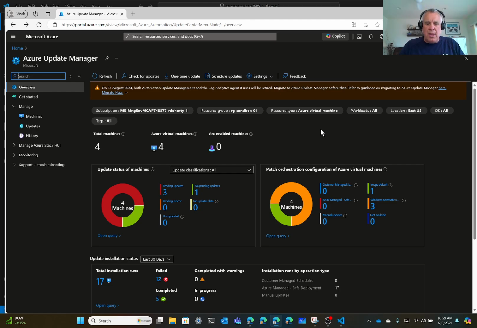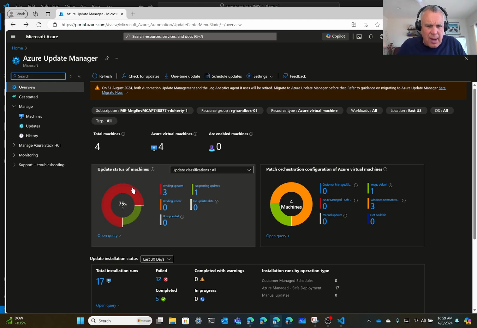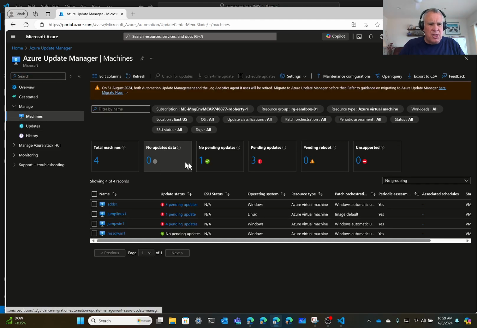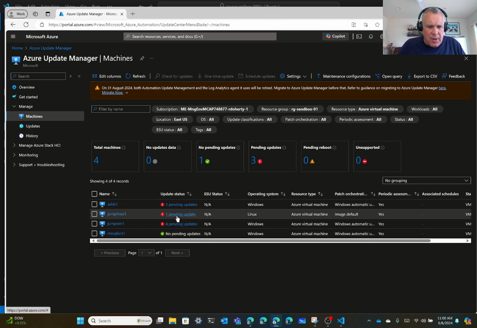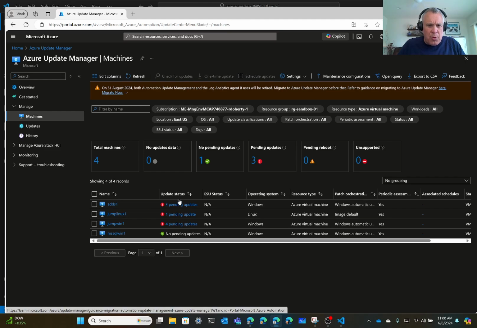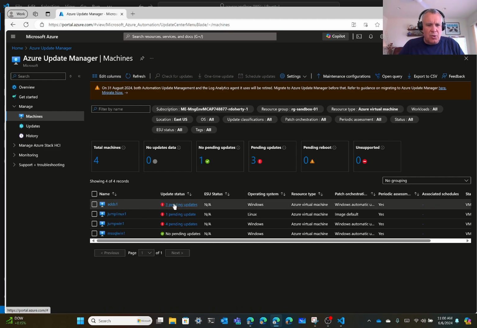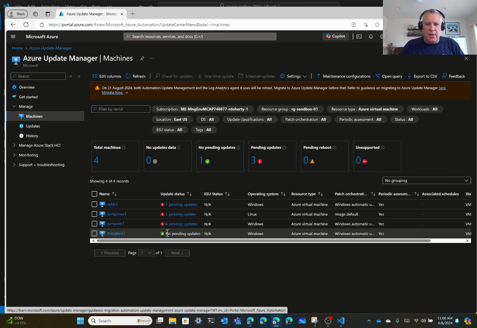Now, if I want to go in and actually patch these machines that currently have pending updates, I can just click on this and it'll take me down to this Machines tab here, and this will show me all the different machines that have pending updates. So I've got 4 pending updates on JumpWin 1, 1 pending update on Jump Linux 1, and 3 pending updates on my domain controller. And it looks like my SQL Server VM is up to date with no pending updates, right?